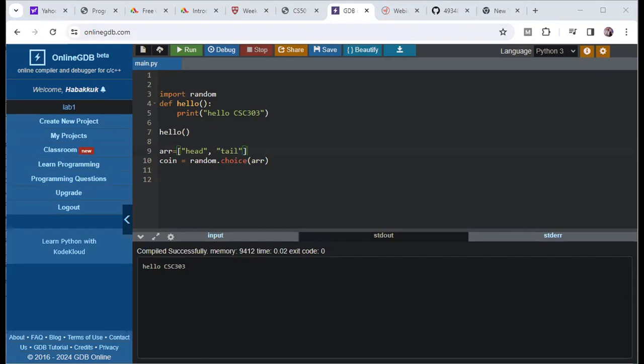Hope this makes sense. So now when we call this, whenever this program runs, what will happen? It will shuffle, and the computer will select any of these at random.